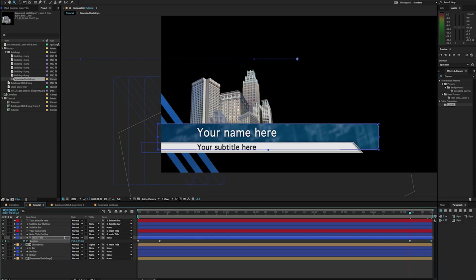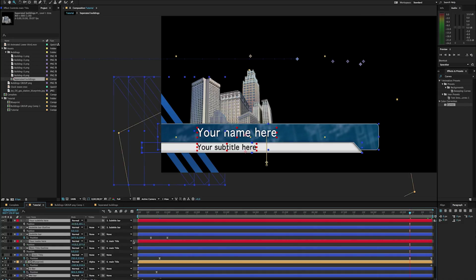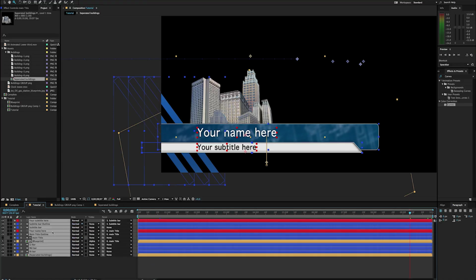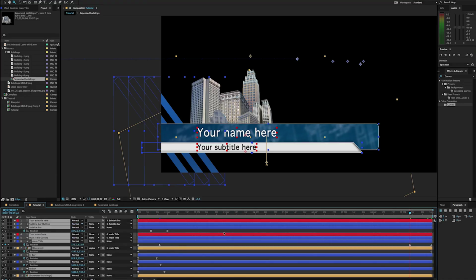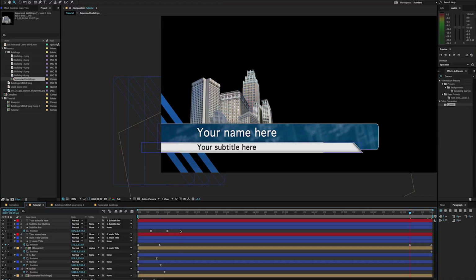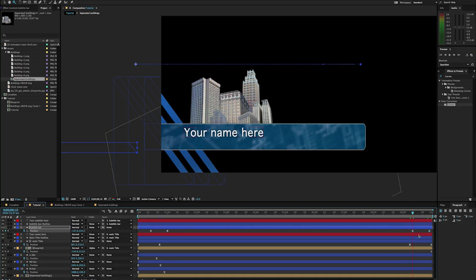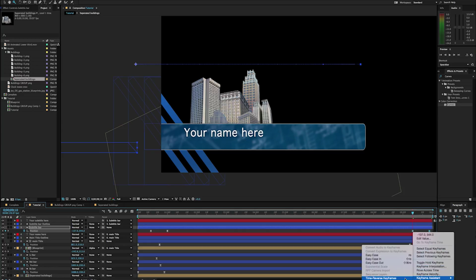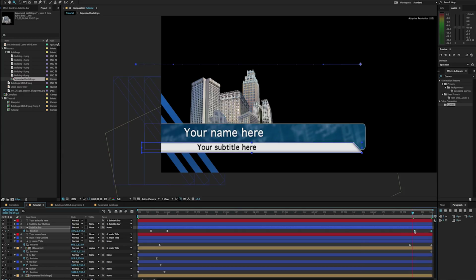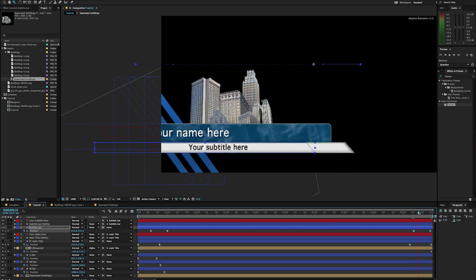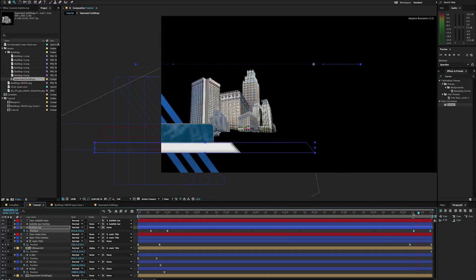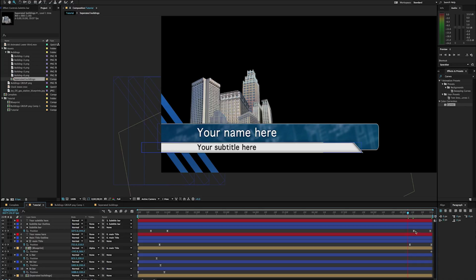And we're going to do the same thing with the rest of ours that have that position on there. Anything that has that position, we're going to go ahead and time reverse. So here's our subtitle bar, Command C, go to a little past 9 seconds here, and Command V, time reverse keyframes, and there we go. So let's see what that looks like.